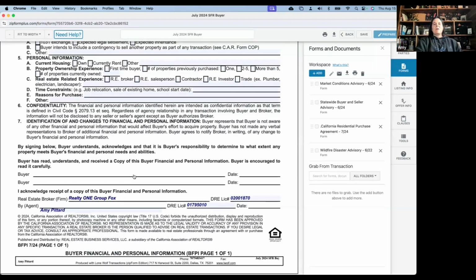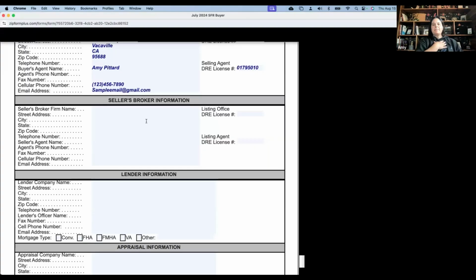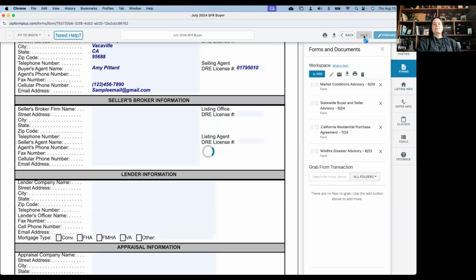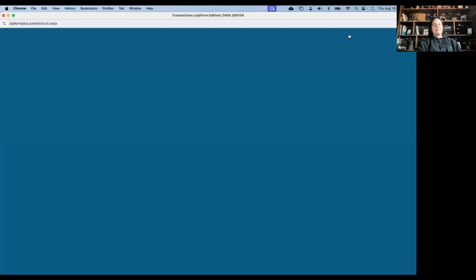Okay, so once I have all the forms completed to my liking for my template, I'm just going to come up here for peace of mind. I'm going to click the save button. And then I'm going to click the back button. Okay, that takes us back to our ZipForms library here.